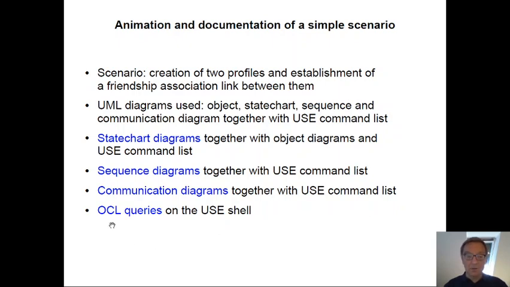In the last and fourth option, so these three options basically focus on state chart diagram, sequence diagram, and communication diagram, I will not use diagrams at all to document and animate dynamic behavior, but I will use the use shell, and I will explain, document, and animate the behavior with OCL queries on the use shell. So these are the four options we are going to study.